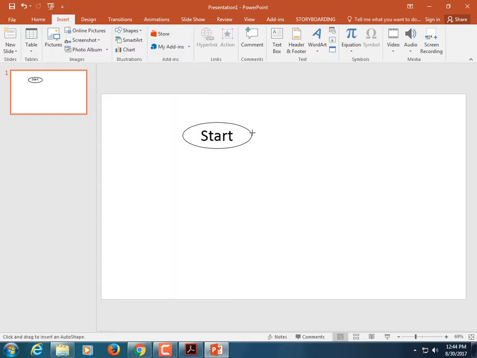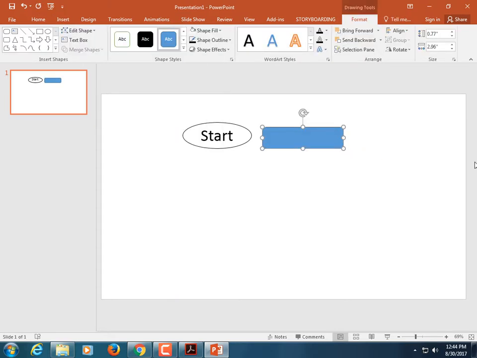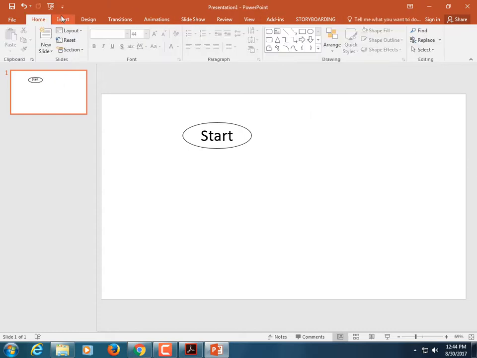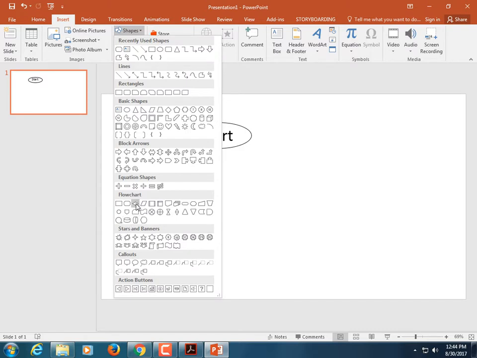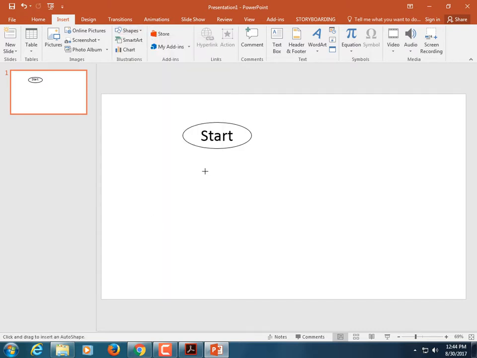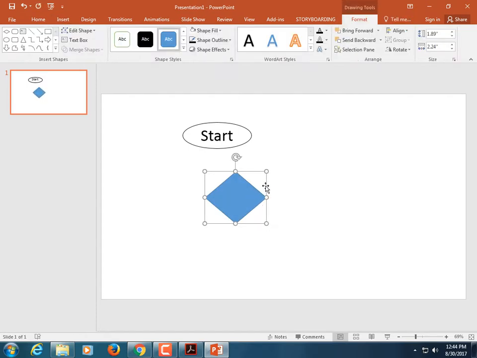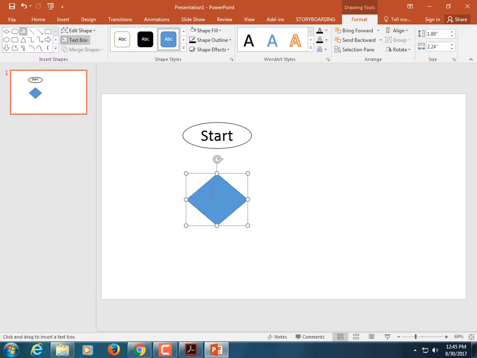Now I could have actually used this one over here for my start, my terminal character, but that's okay. They're both close. I'm going to Insert, Shape, and under Flowcharts, I'm going to pick Diamond. I'm going to dump it right there. And you can move it. The way you move it, just drag the edge. And I want to put a text box in there. And I'm going to say, while true.